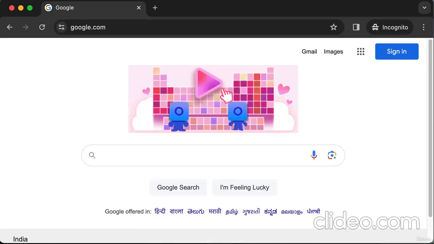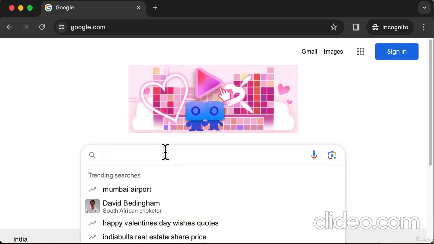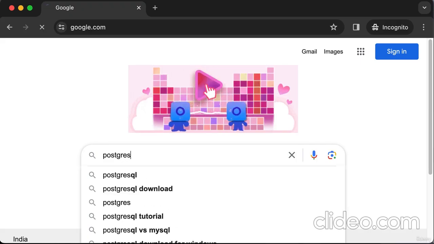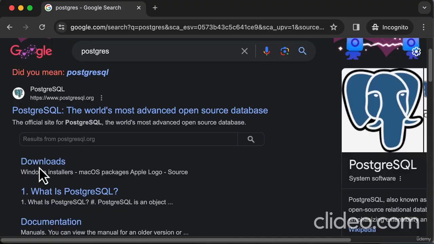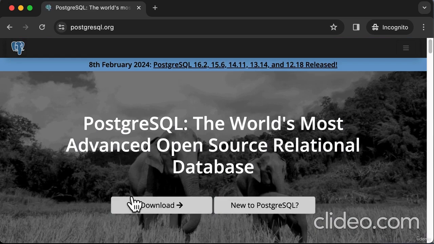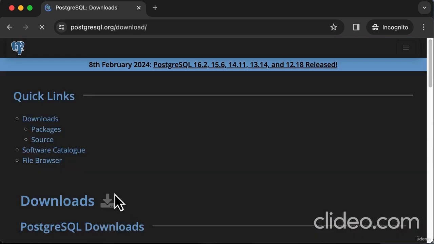In this particular lecture, let's learn how we could install Postgres on a Mac. So simply go to Google and search for Postgres. Over here, you could directly click on this particular link for downloads. Or you could go to the Postgres home page, and over here, go to the download.